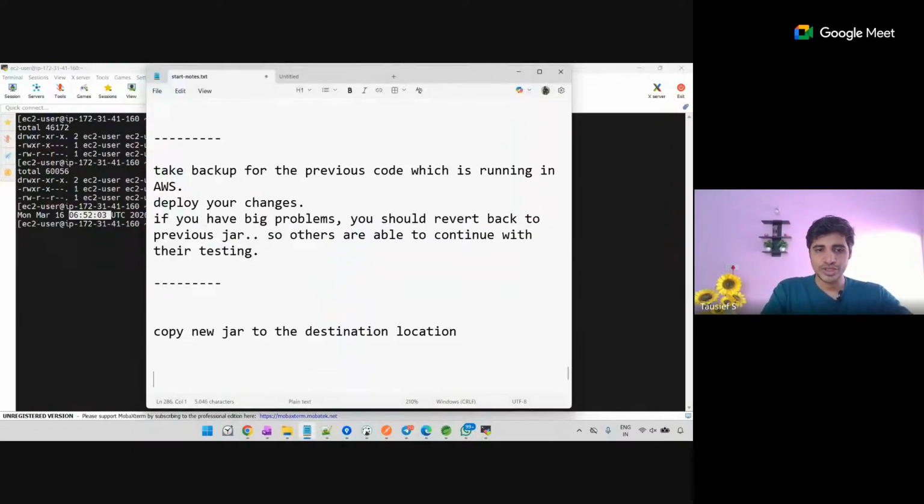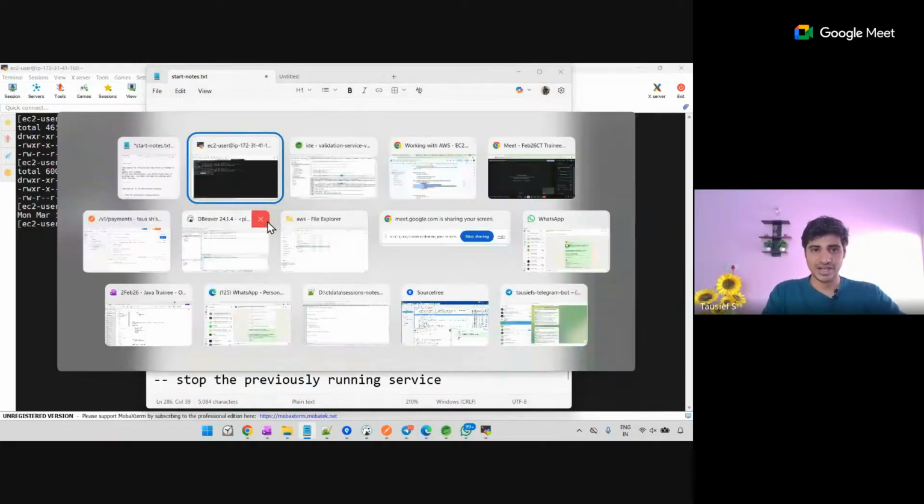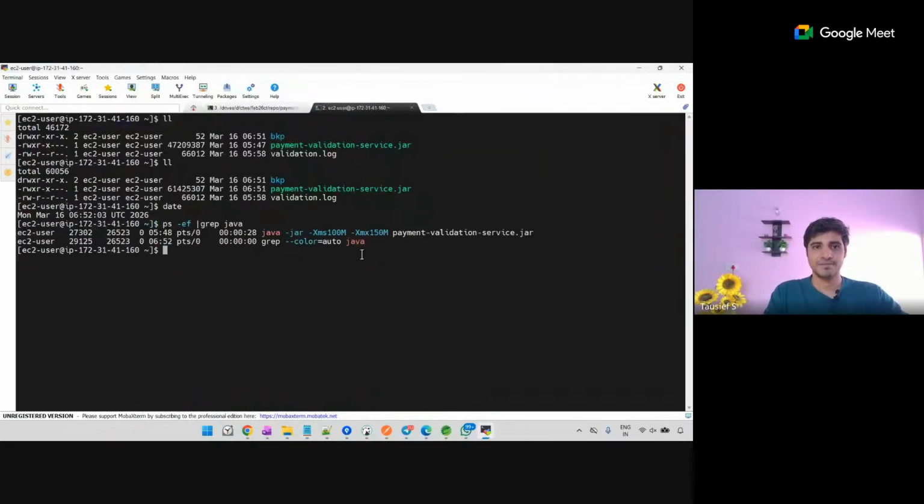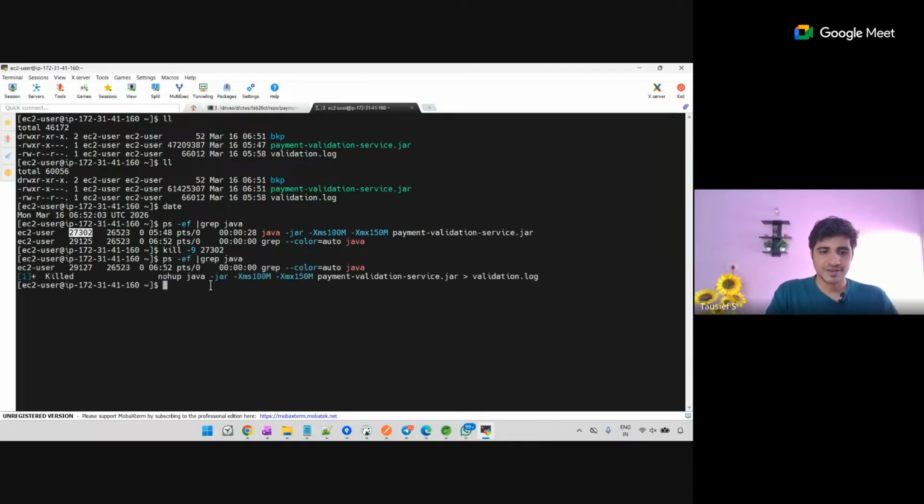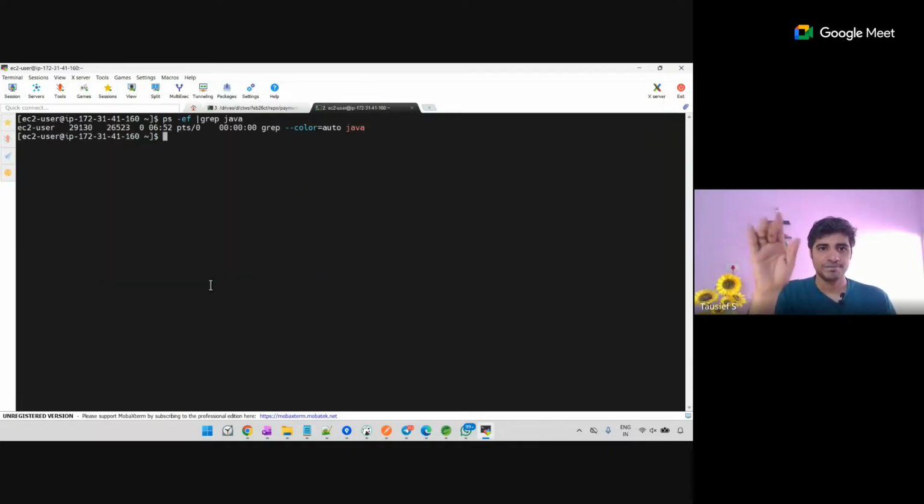Next, you need to stop the previously running server. You cannot start two services on the same port. We know that already. How do you do that? ps -ef | grep java. This is the process for that. Kill -9 and this one. It is supposed to be down. Let's search it. Yes, it is down.